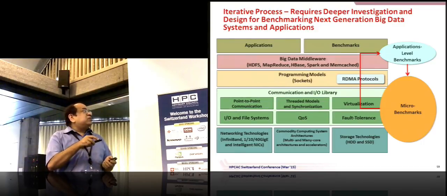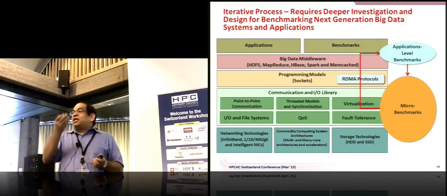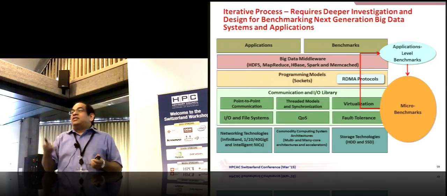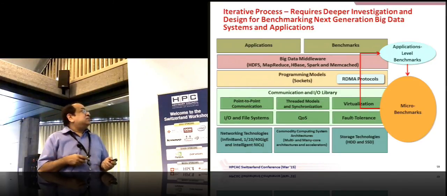That means we introduce the micro benchmarks here, and we also make sense out of it, like which component is helping or what design is helping at the upper layer, so that it will lead to a more accelerated way of designing these next generation systems.